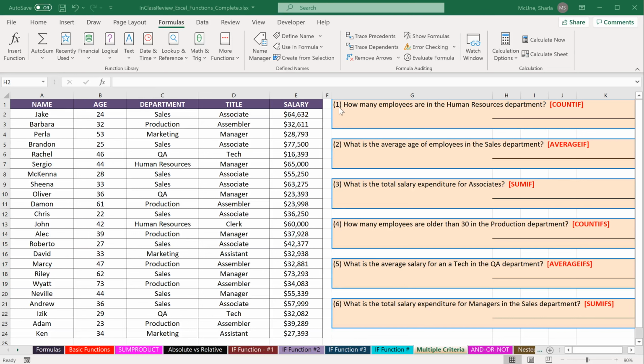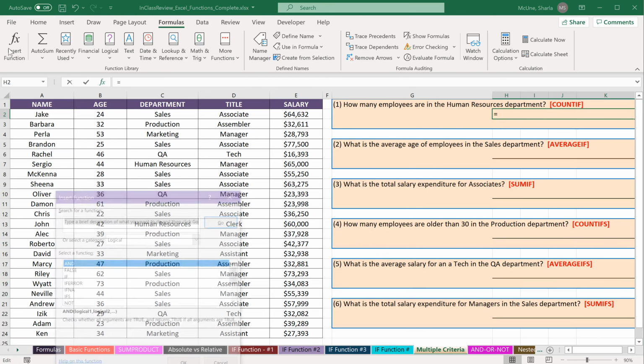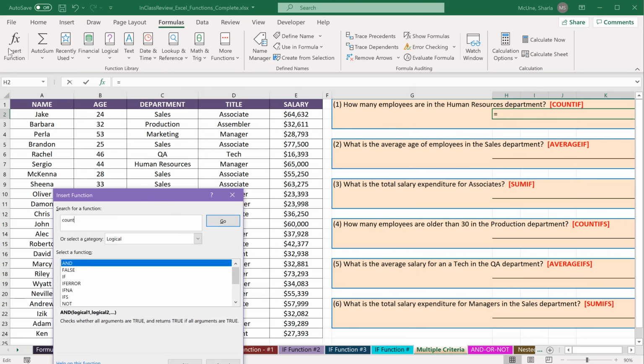So here, if I wanted to find out how many employees are in the human resources department, in this cell I'm going to use a formula called COUNTIF. It's going to count up the number of values for a particular criteria that I give it. So we're going to do COUNTIF, and I can do an insert function and say COUNTIF. Okay, and there's our COUNTIF. We also have a thing called COUNTIFs with an S, and we'll look at that in a minute. But right now we're going to do COUNTIF.